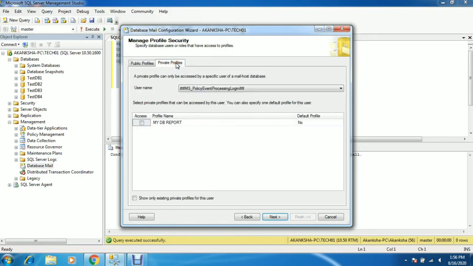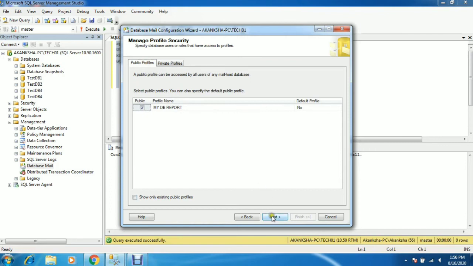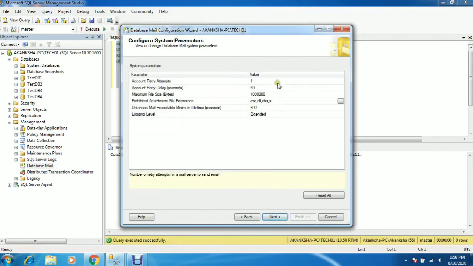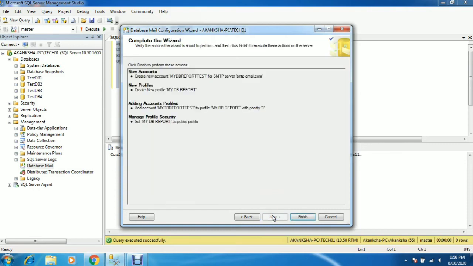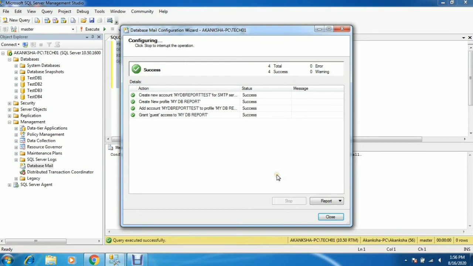Once you click on the checkbox for MyDBreports, its profile is created, click on next. So here are the parameters. You can change them accordingly. I am leaving them at the default. You can change them based on your requirement as well, but as of now I am leaving the default. Just click on next. Here's the summary tab, and once you click on finish, it's success.